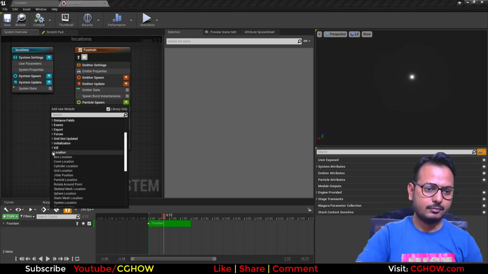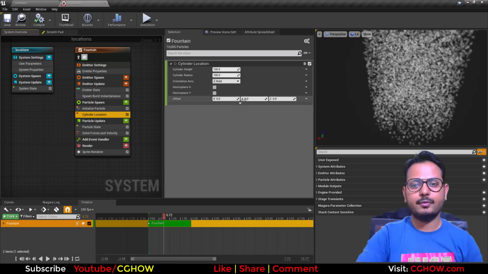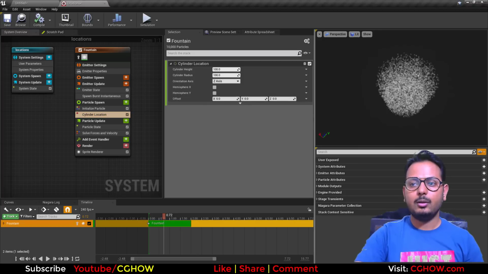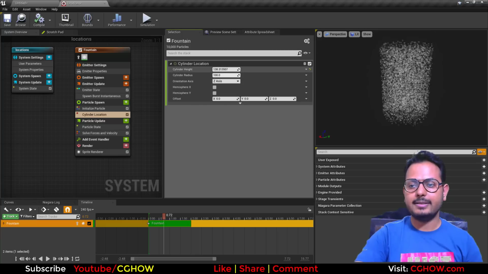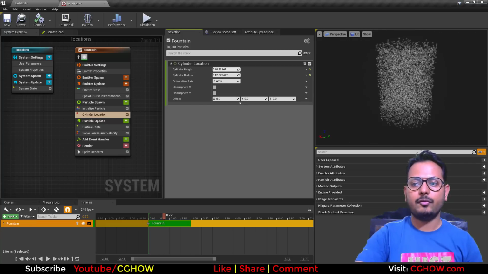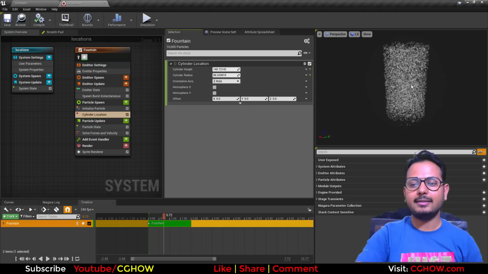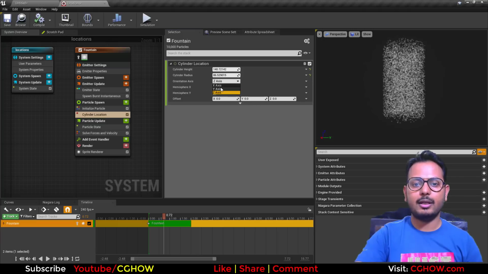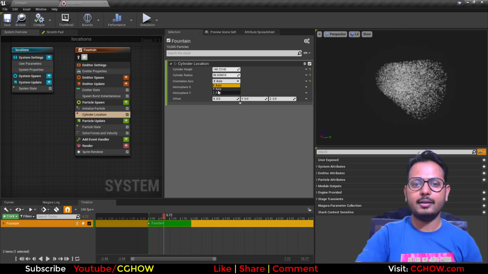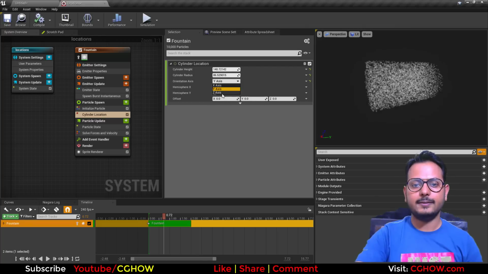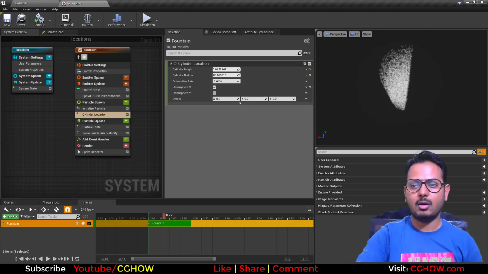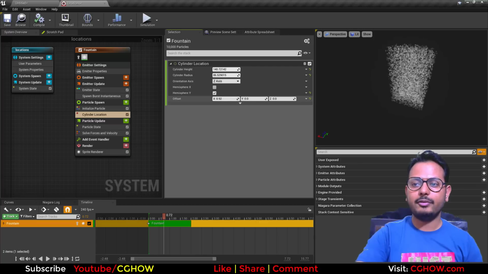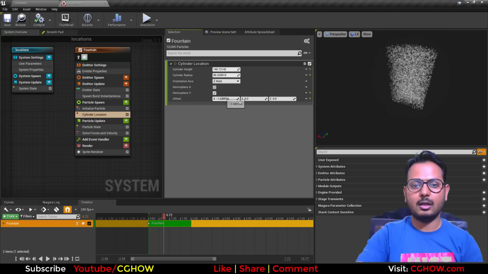Now cylinder location. This is my cylinder location. This is the height, common, not common, actually basic, and this is the radius of the cylinder. Then this is axis. Now this is Z axis aligned. You can align it on X or Y or Z. Then you can use hemi on X. You can see this is now a half cylinder, or on Y. Okay. Then offset, same thing. You can move this around.